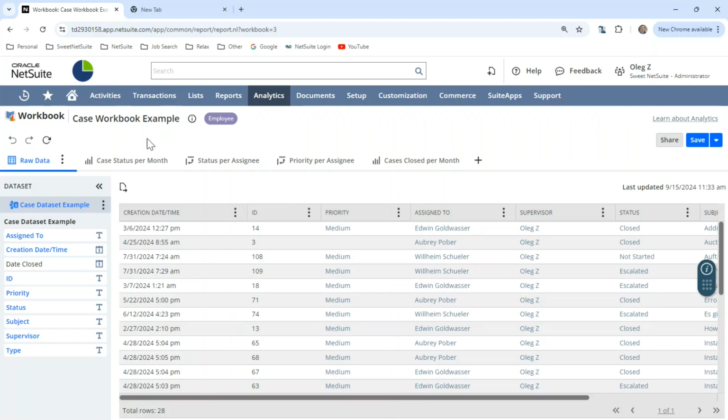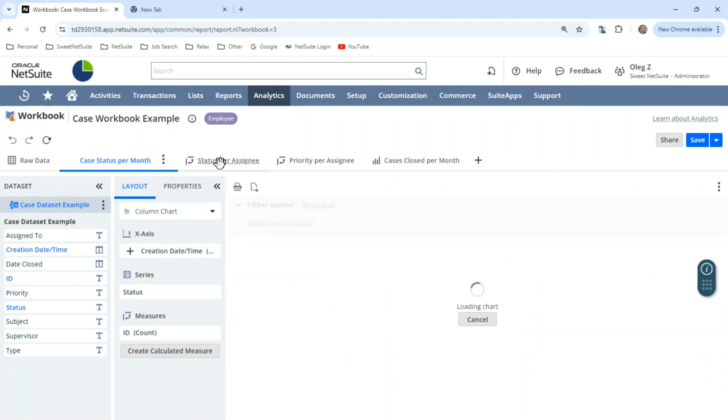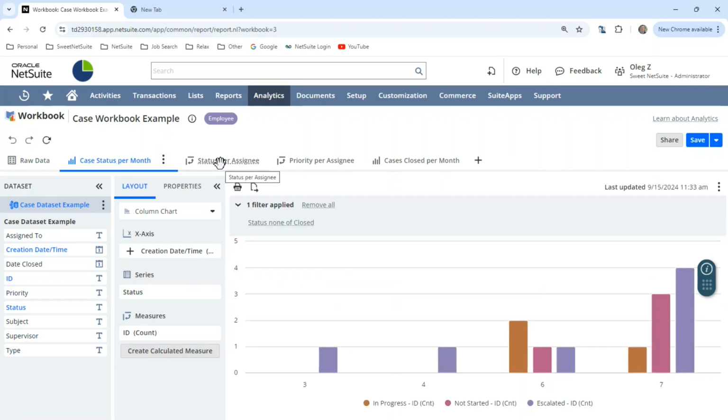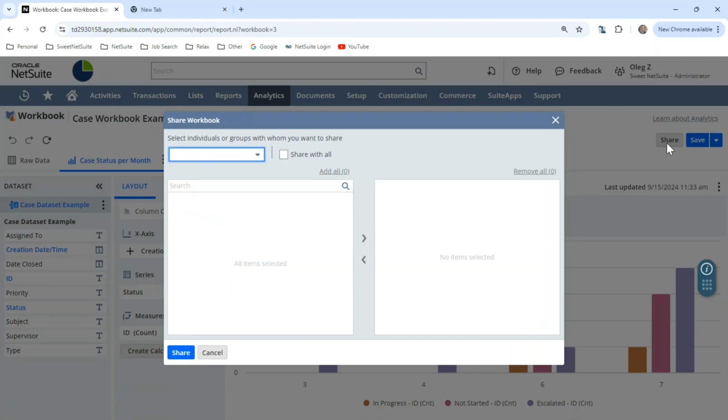Once you're in that workbook, you cannot share each individual report, at least as of now. You cannot just click and share this one. You have to share the whole workbook, so they will have access to all of the things that you have created here. To do that, there's a share button right here. Now, if you've been creating it and haven't saved yet, you will not be able to share it. You'll have to save it before you share. So now that we have it, let's click share.